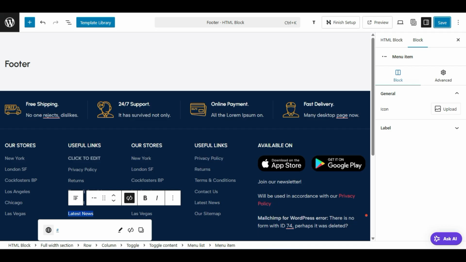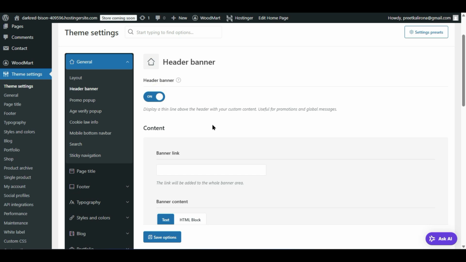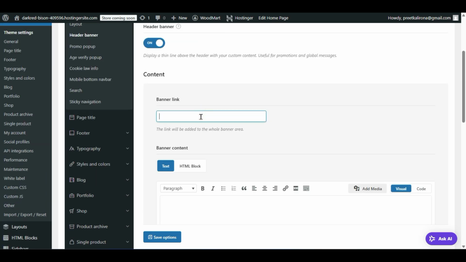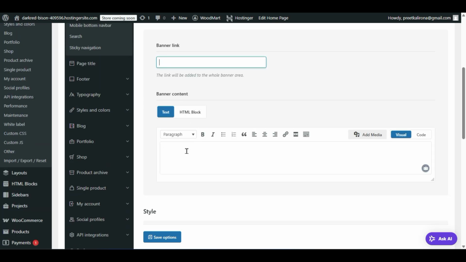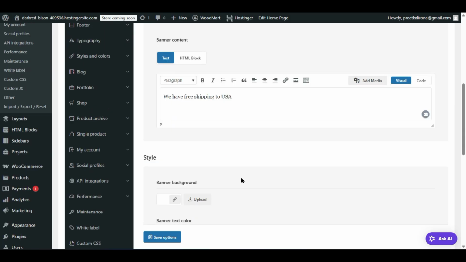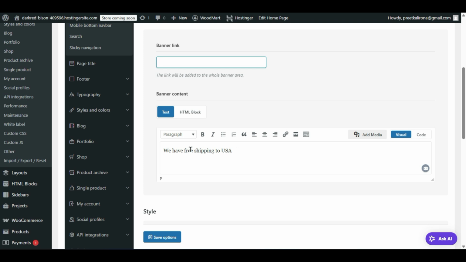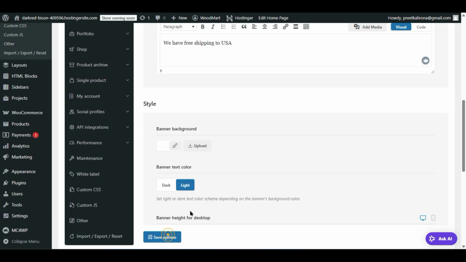If I enable the header banner, we can display it here, and for the banner content you can display something like, we have free shipping to USA. You also can provide a link here, for example for your shipping conditions. When someone sees we have free shipping for USA, it will be clickable. And then let's click on the save option.